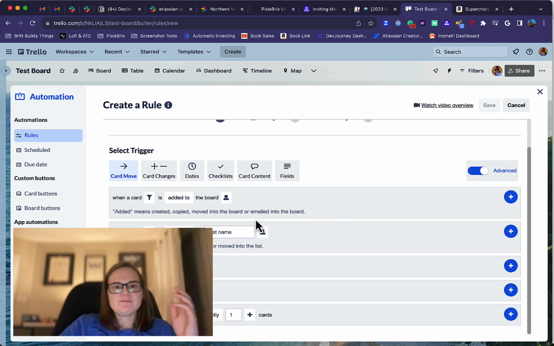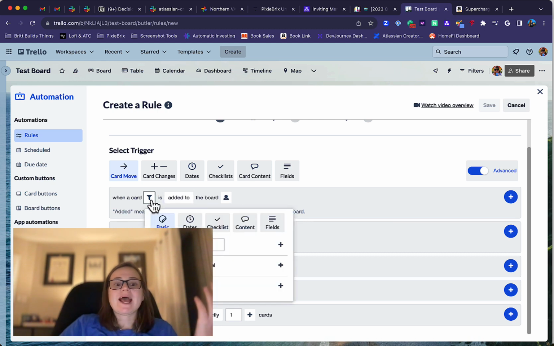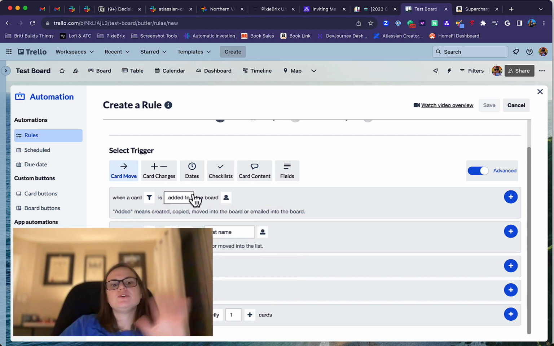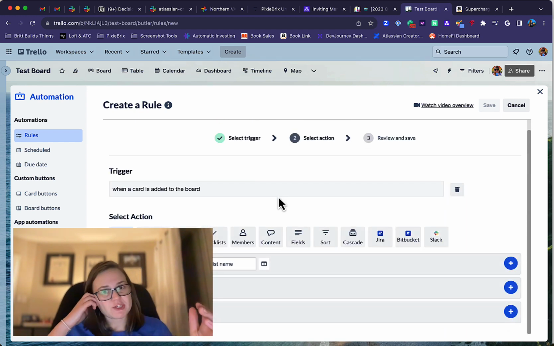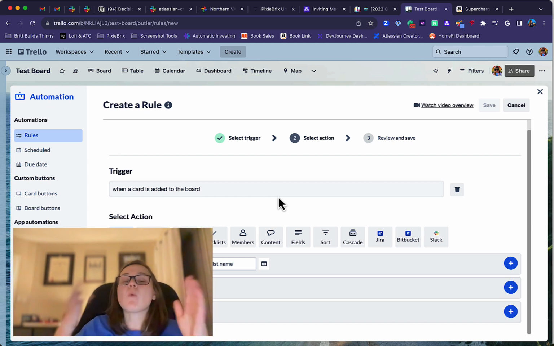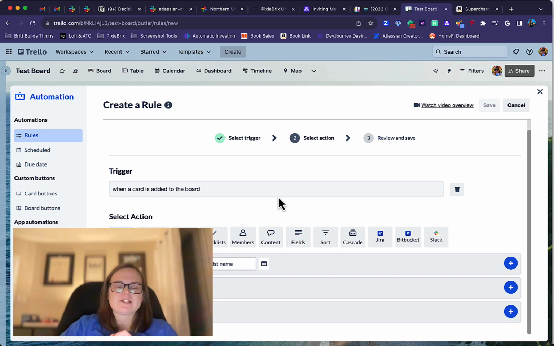And so basically, right here is the most basic one, right? When a card is added to the board, and you can add the filter button to be more specific. So you can say when a card is added with a label, or when it is added in a specific list, or whatever you want to do, you can get as specific as you want with it. When you want the rule, click that blue plus button, and then you're now selecting your action. And this is the Y part, right? So if we said when X happens, then do Y, this is where we now select our Y.